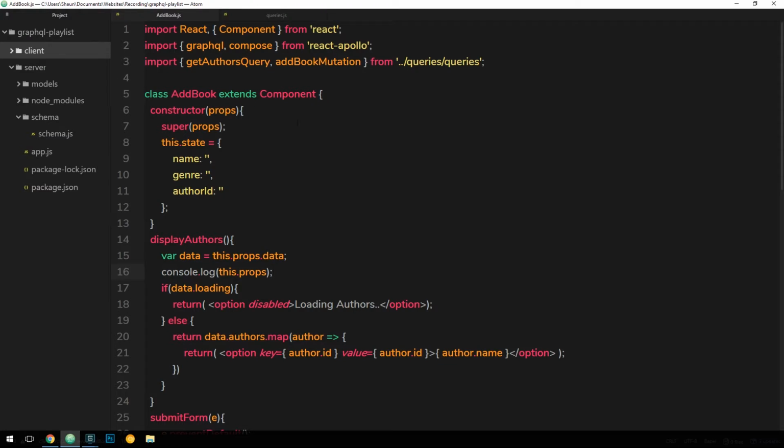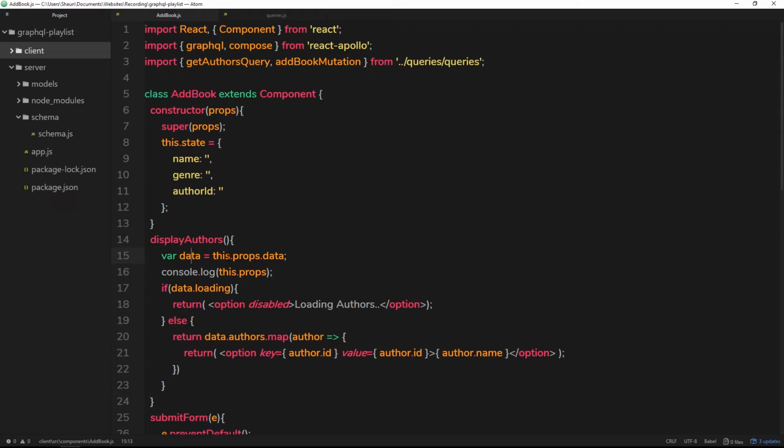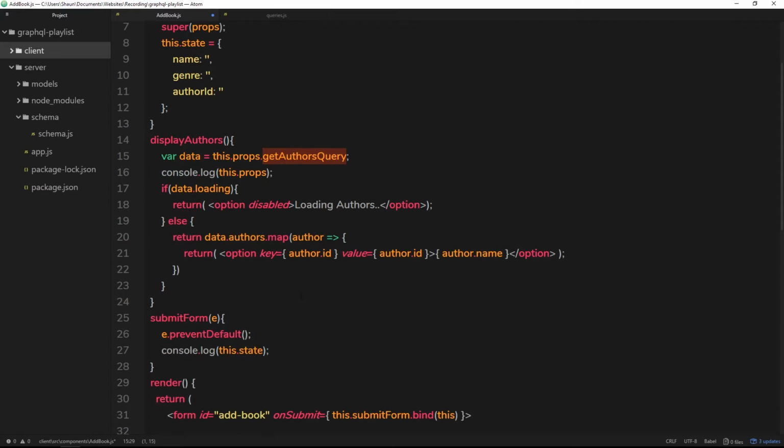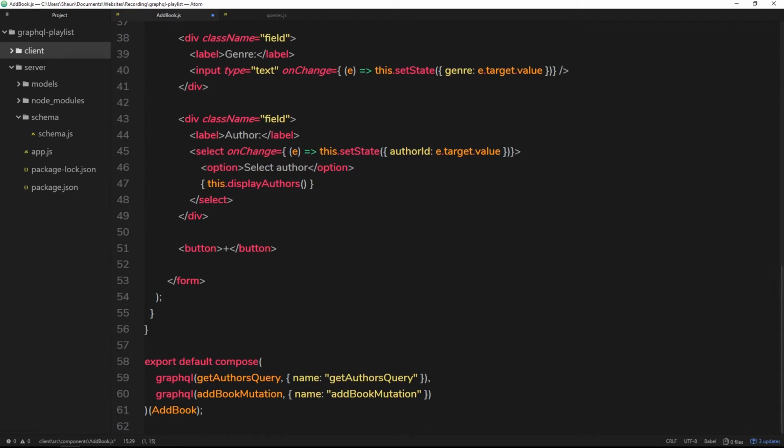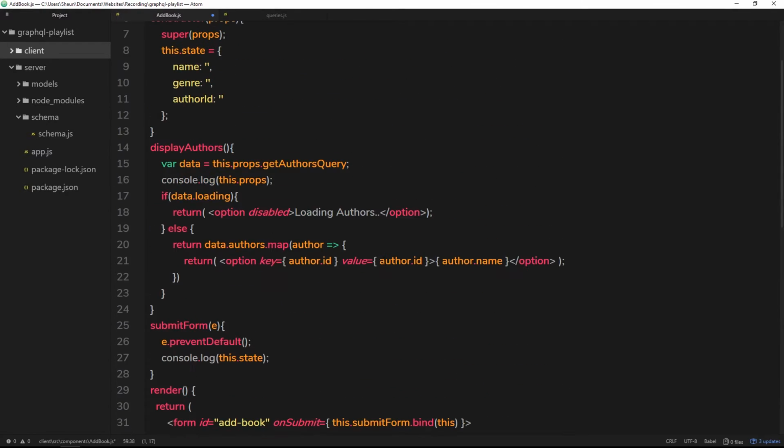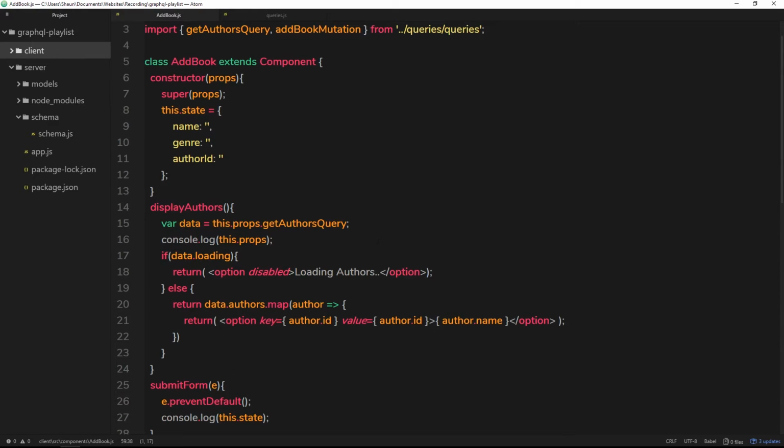So let us go over here and say the data is equal to this.props.getAuthorsQuery, like so. This is just replacing the data, the name of that property that this particular query is attached to. And the reason it has this name is because we named it like that down here when we gave this a name property, right? So let us save that and see if this works now.